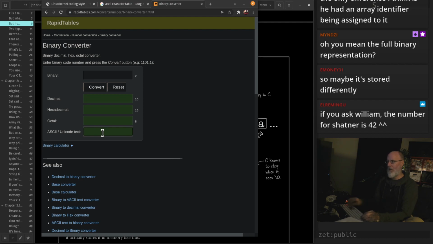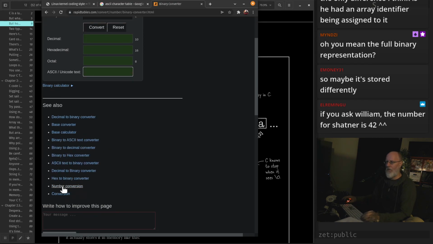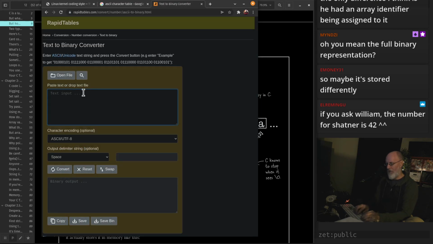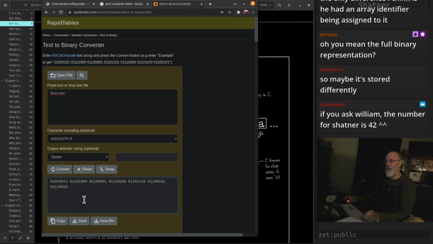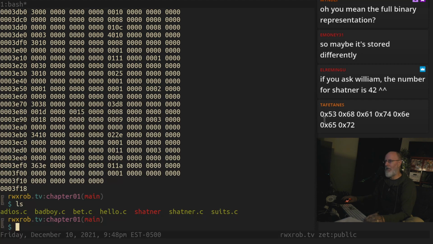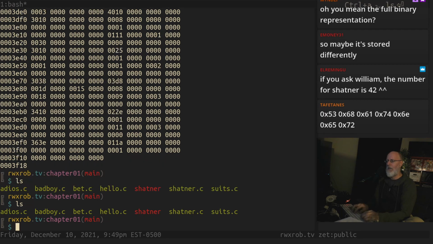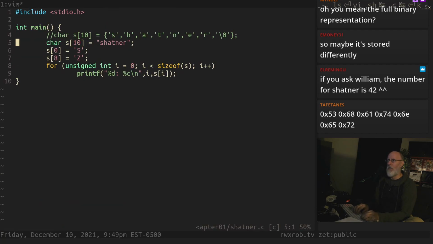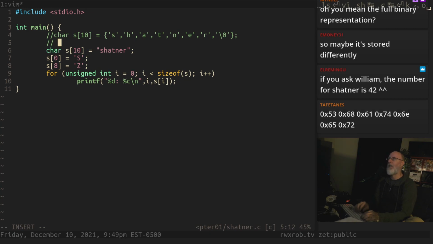Let me try it. Shatner. I don't know if this is a good one. Conversion. Number converter. Hex to binary. Decimal to binary. ASCII to binary. There we go. So Shatner, right? Convert. So there's our binary. This is actually putting spaces, and we don't want anything. So that is the same. Now, we don't have any way to represent binary as far as I know. I don't think there's a way in Shatner. If we did, we could do it, right?